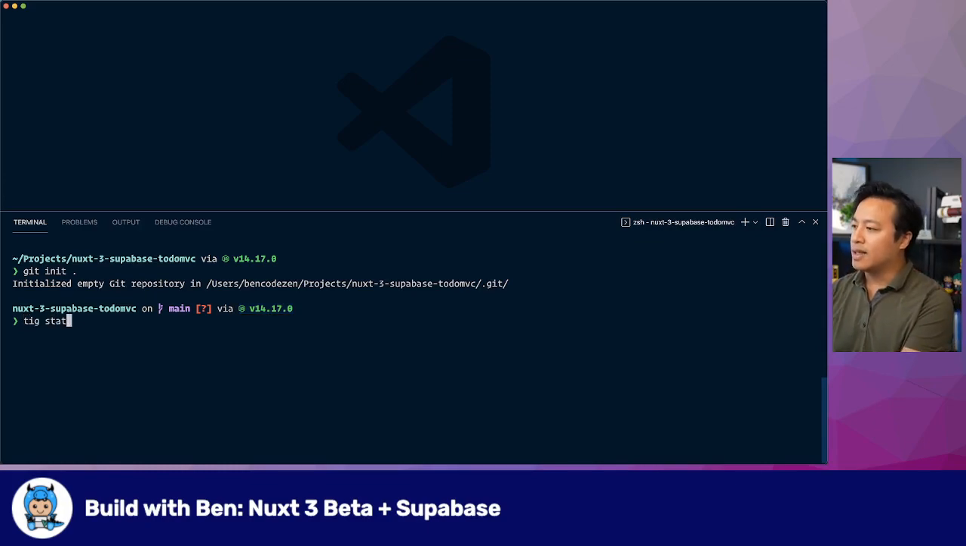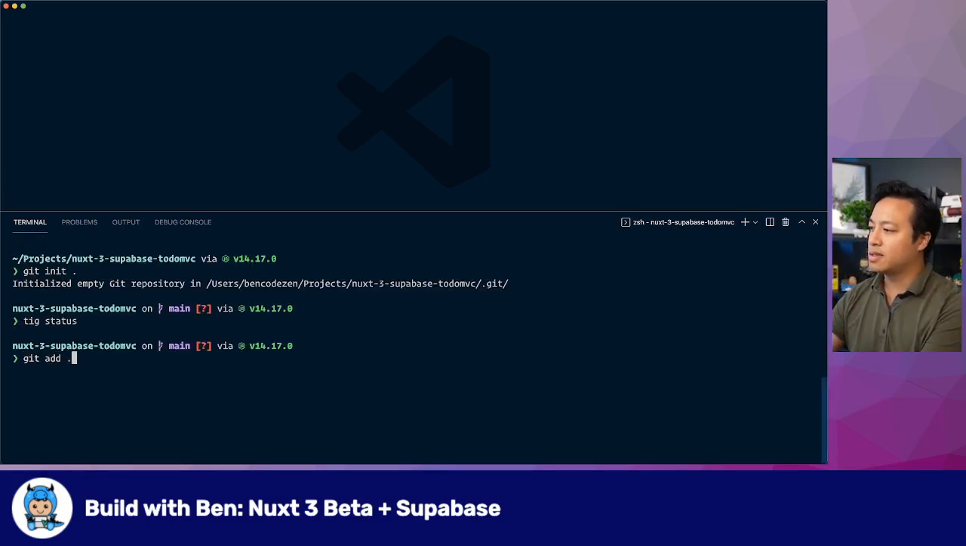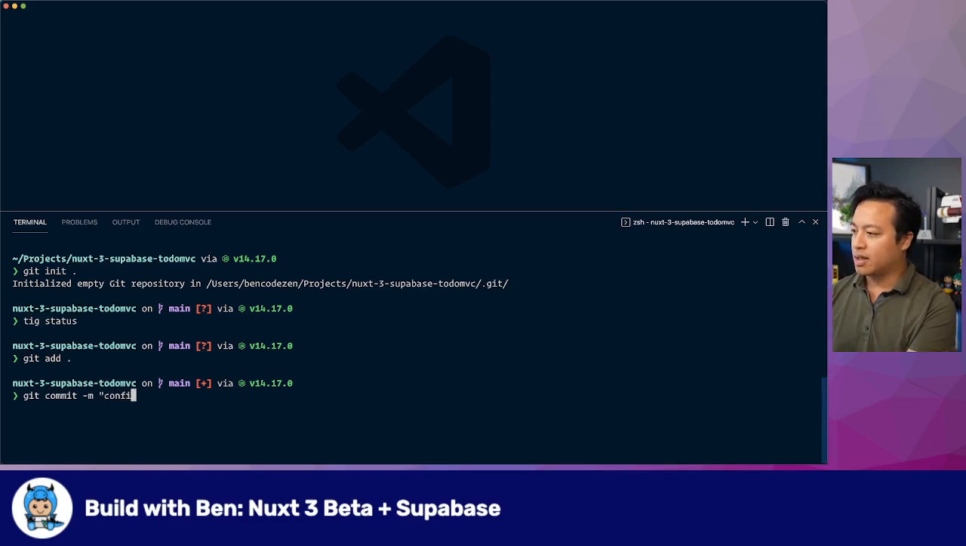That said, let's go ahead and commit said things. So I'm going to commit. This will be a config because it's not really a feature. I'm just going to initialize the Nuxt 3.